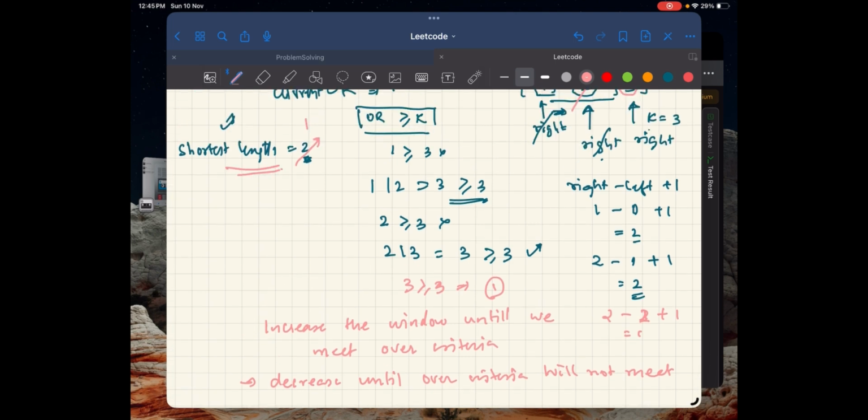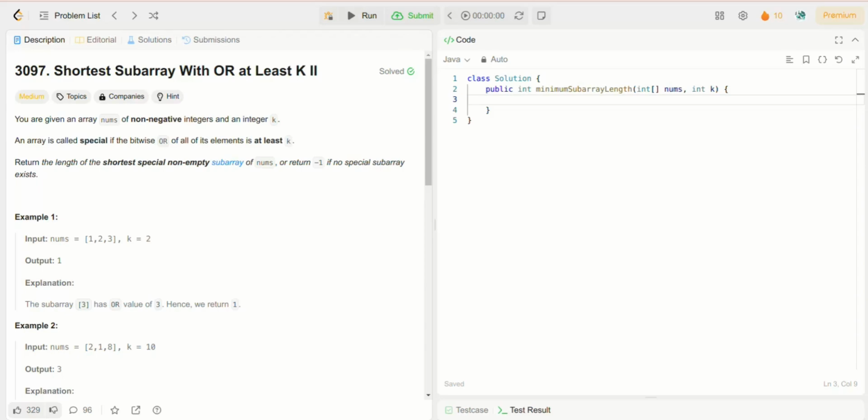Okay, so let's jump into the coding. I'm back to my Leetcode. Let's jump into the coding part. As we have to return the shortest length, let's define a variable called shortest length, and let's define its initial value as max value. And let's have a variable called length, which is the length of the array.